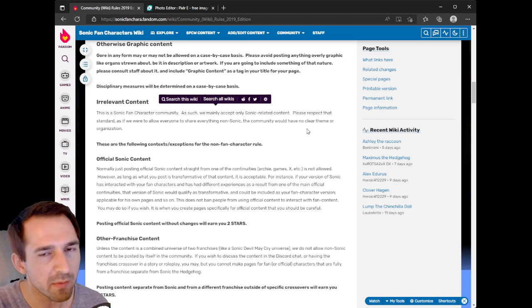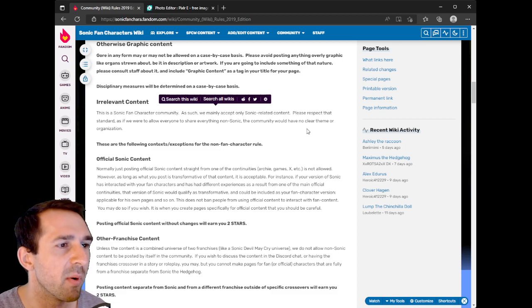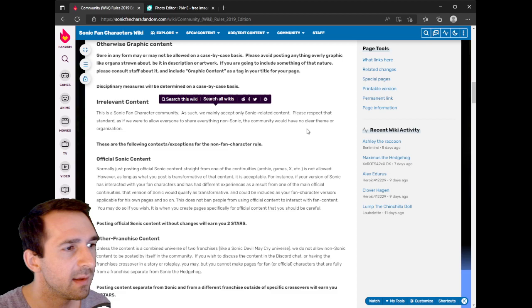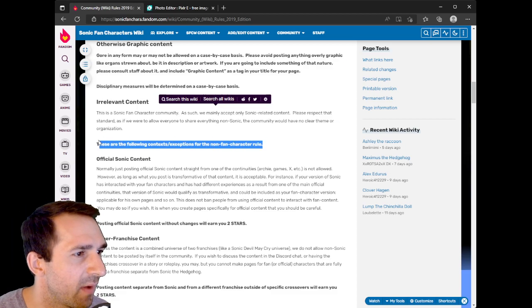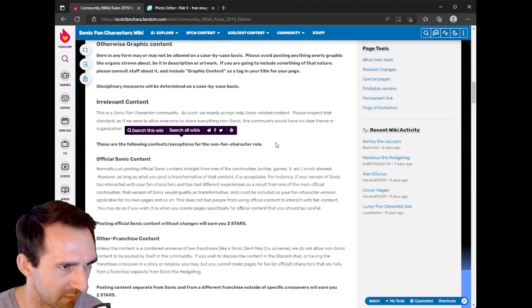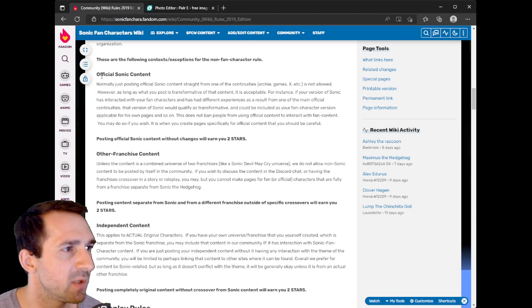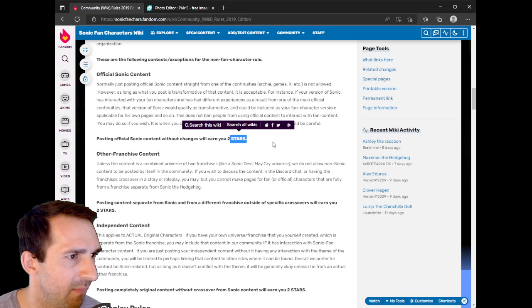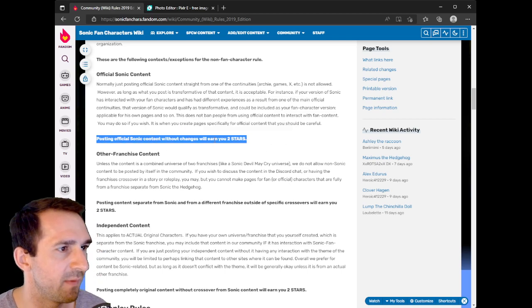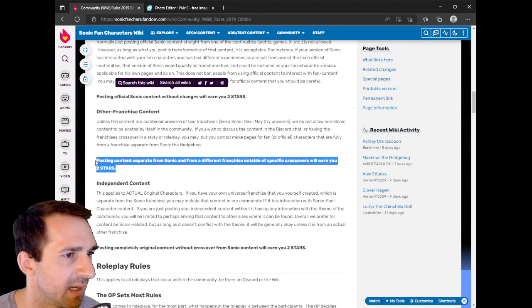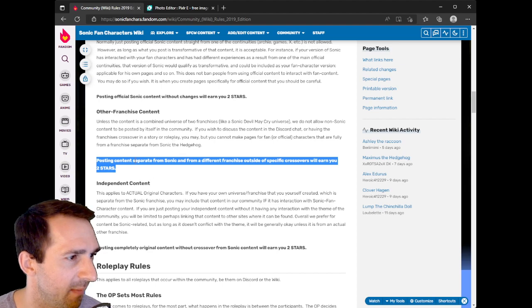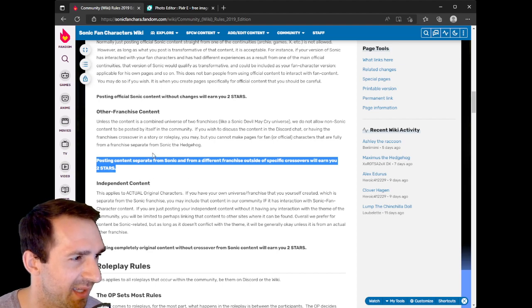This is the first rule, because we weren't going to do any of those other things anyway. But we got to make sure that we're tying this into Sonic. And we can do that. That's fair enough. There are the following contexts/exceptions for the non-fan character rule. Official Sonic content. Don't do it. Don't post official Sonic content without changes. That'll get you 2 stars. We're not going to do that. Other franchise content. We won't do that. So we're not going to have Yami Yugi, the platypus or whatever. He's not going to be here.